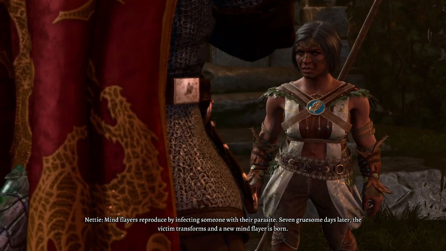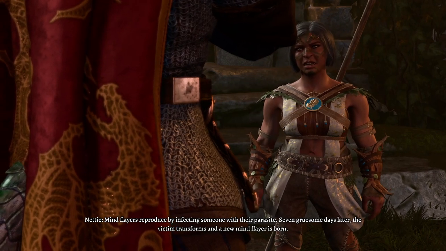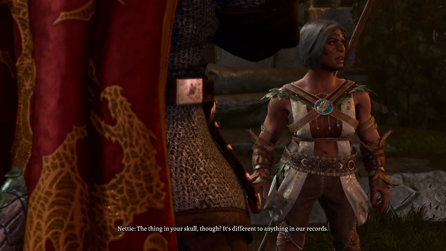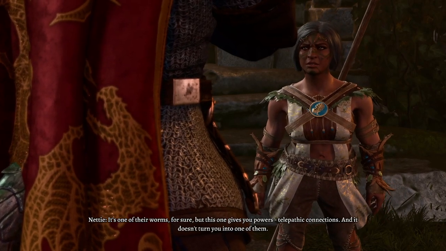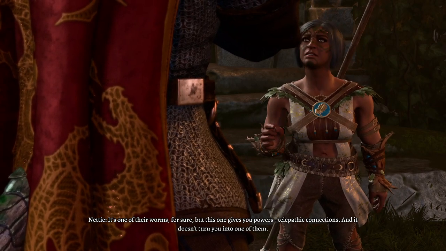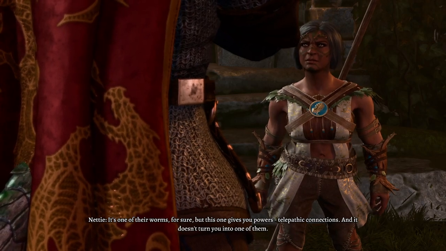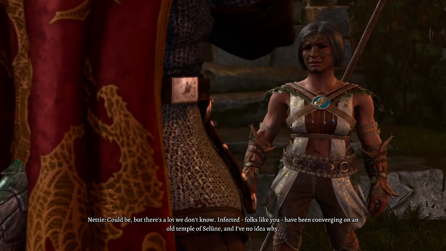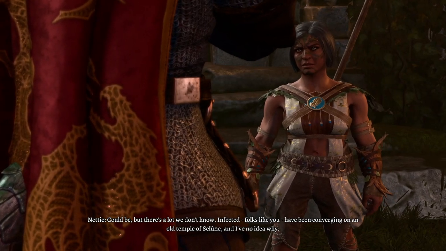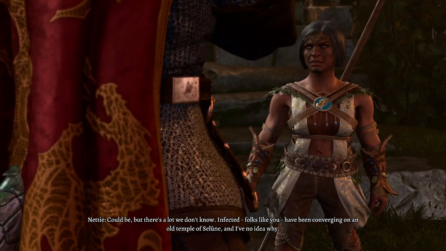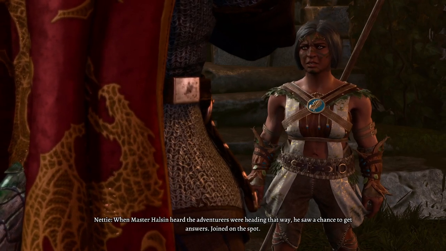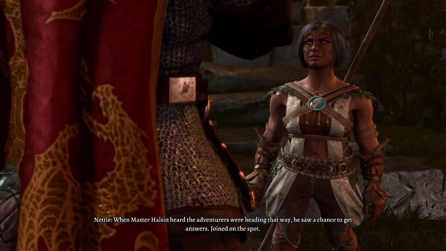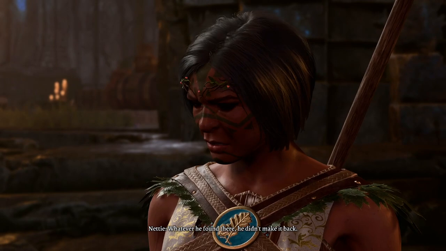Mind flayers reproduce by infecting someone with their parasite. Seven gruesome days later, the victim transforms and a new mind flayer is born. The thing in your skull, though, it's different to anything in our records. It's one of their worms for sure. But this one gives you powers. Telepathic connections. And it doesn't turn you into one of them. Not yet, anyhow. That's good news? Could be. But there's a lot we don't know. Infected, folks like you, have been converging on an old temple of Selûne. And I've no idea why. When Master Halsin heard the adventurers were heading that way, he saw a chance to get answers. Joined on the spot. Whatever he found there, he didn't make it back.